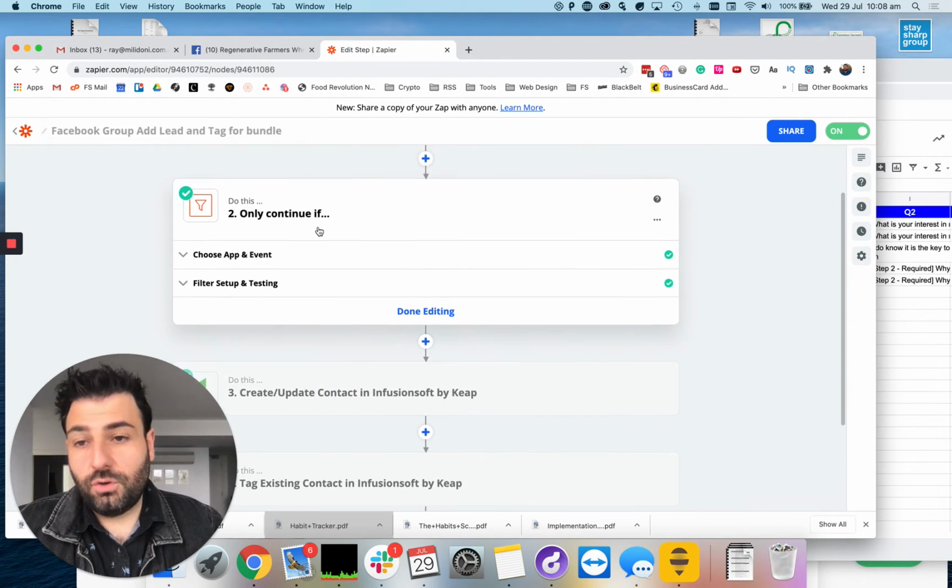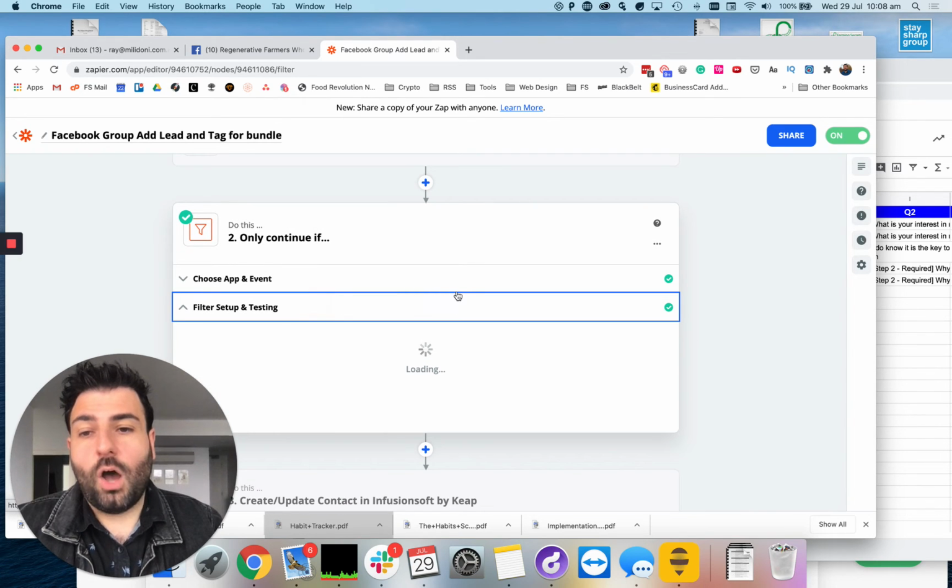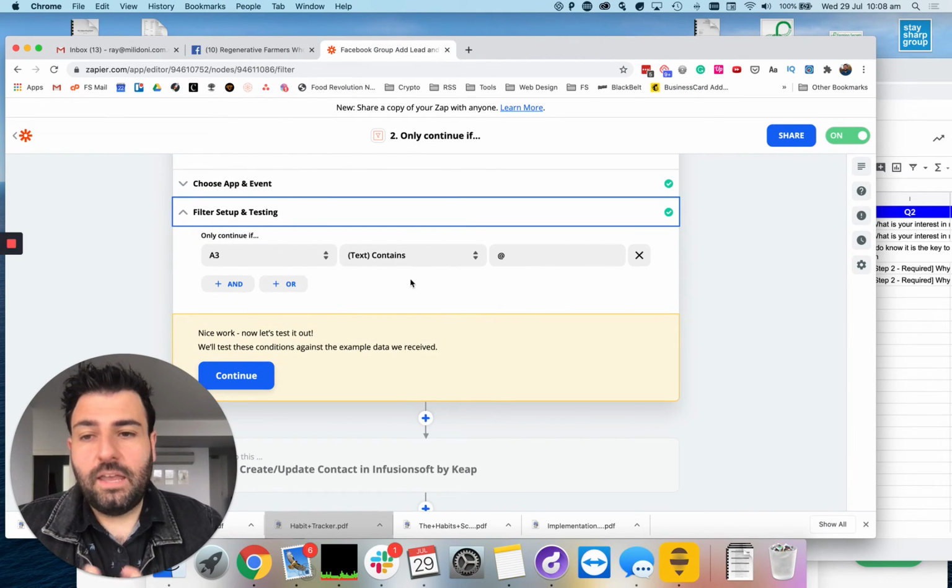Then I've created a filter that says only continue this Zap if the answer in A3, which is when we ask for their email address, contains an @ symbol. I haven't done it for if it's blank or has any value, because that's not a validated field, so people can write whatever, like, no, I don't want it.